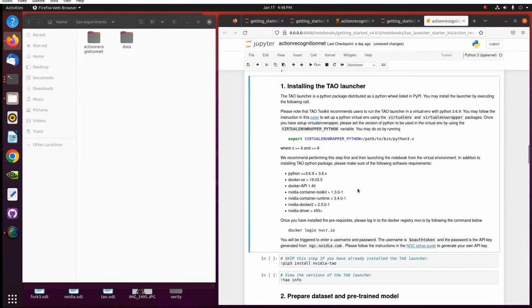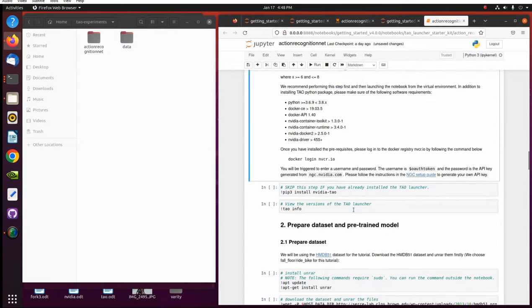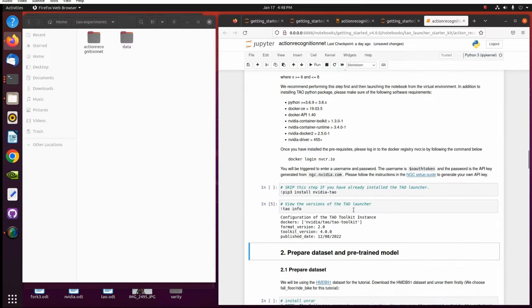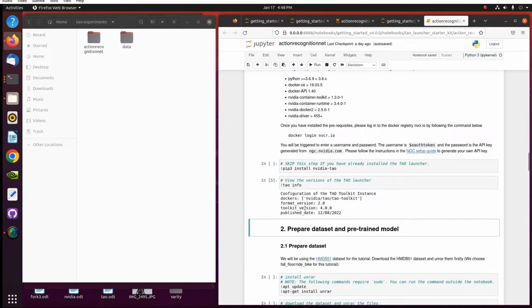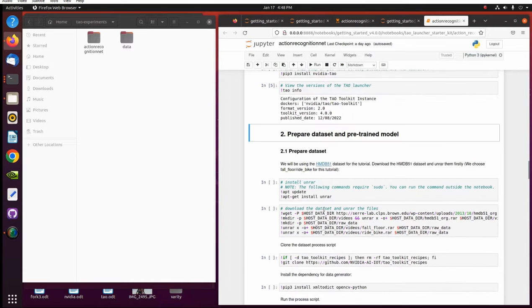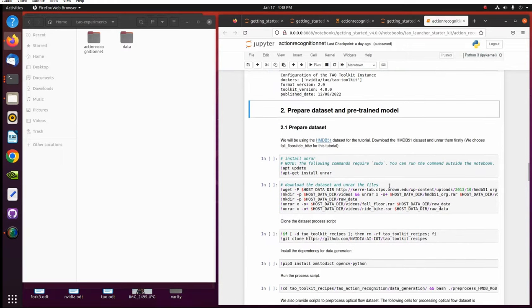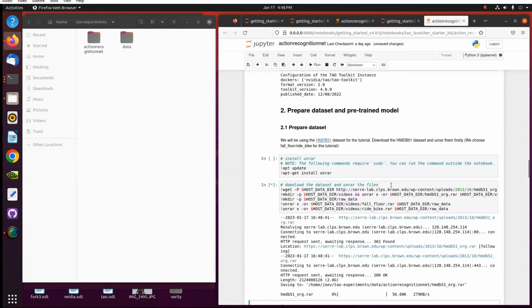Installing the TAO launcher, we've already done that in the very beginning, so just to make sure that's there, we just run this. Yes, it's there. Toolkit version 4.0. We're going to prepare the data sets. If you want to, you can update and install the UnRAR program, which will unpack it. Right here, we'll download the data set and UnRAR the files. Now this may take a bit, I might skip it if it takes too long.